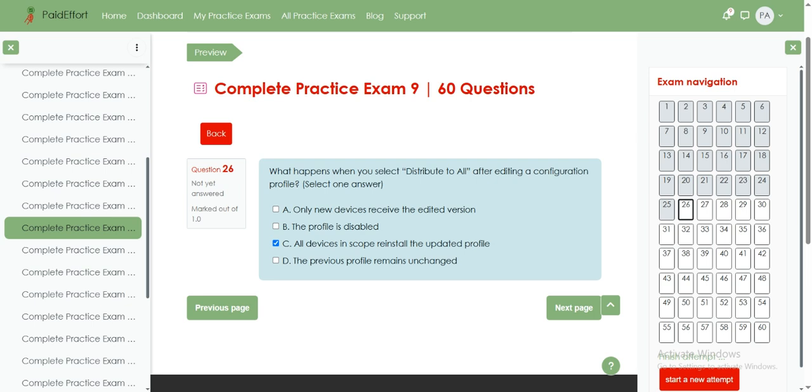Option B is also not valid because the action doesn't disable the profile. It simply replaces the existing version with the updated one. Lastly, option D is false because the previous profile does not remain unchanged. It's actively replaced on all scope devices. So remember, Distribute to All ensures that every currently scoped device gets the updated configuration immediately.